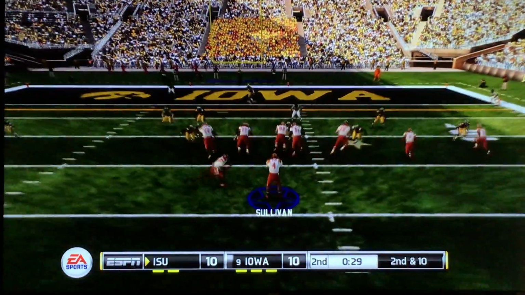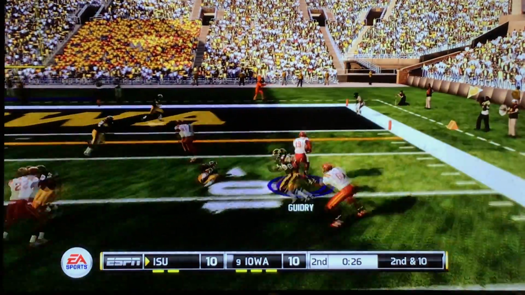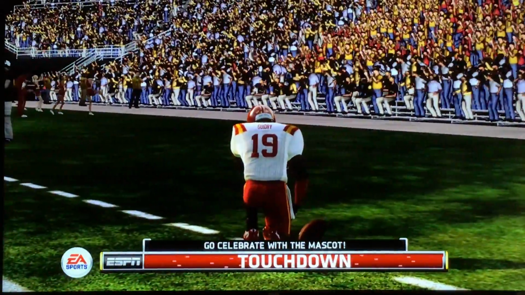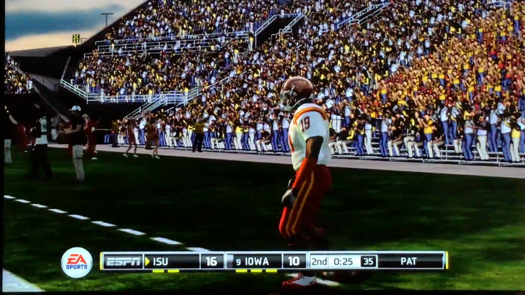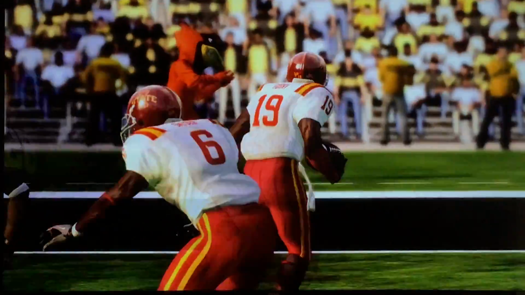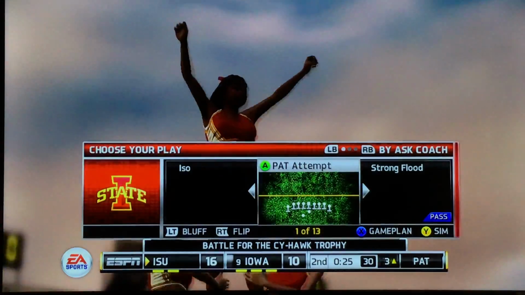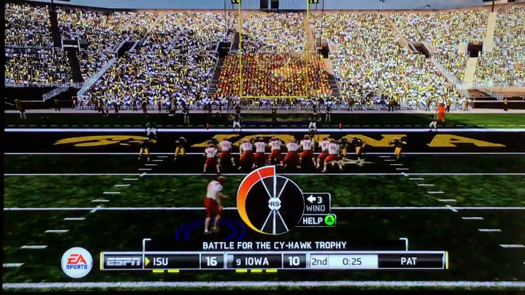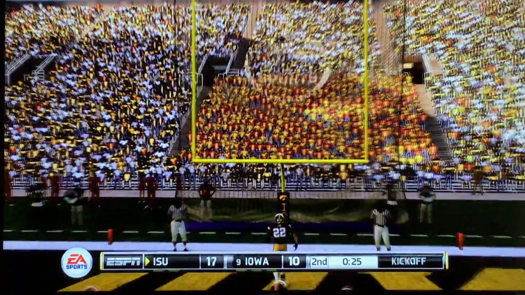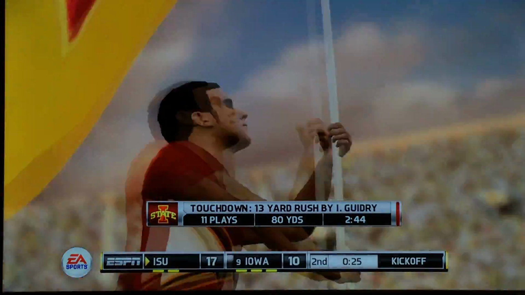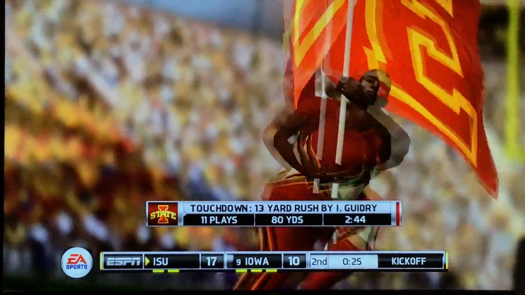Empty backfield. Ibrick on the handoff. Touchdown Cyclones on the jet sweep. For the PAT. It's good. With 25 seconds left in the first half, Iowa State leads Iowa 17-10.